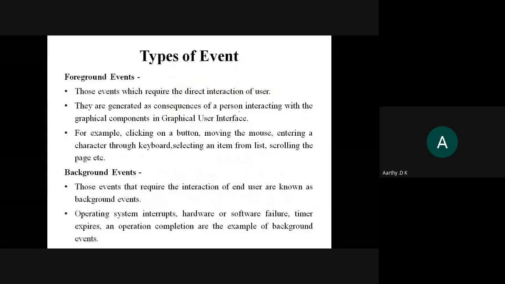You have two types of events: one is the foreground event and the second one is the background event. Whatever mouse click and keyboard I was talking about is the foreground event. It is done by some kind of interaction by the user. These foreground events help you interact with your system through your interface. It can be your GUI or any kind of interface through which you interact with the system. And the second one is the background event.